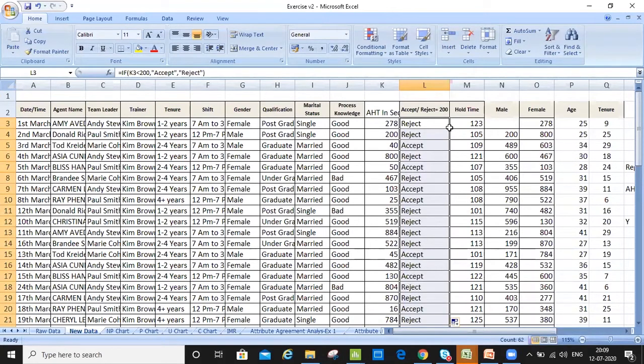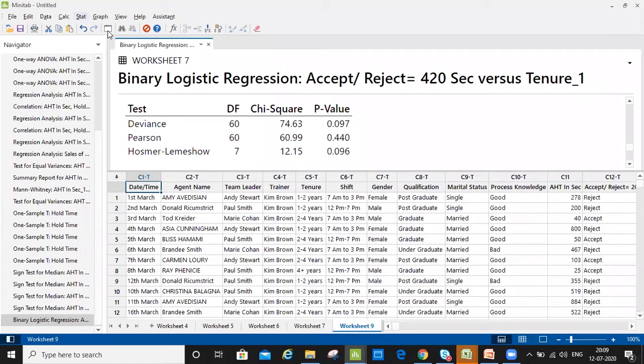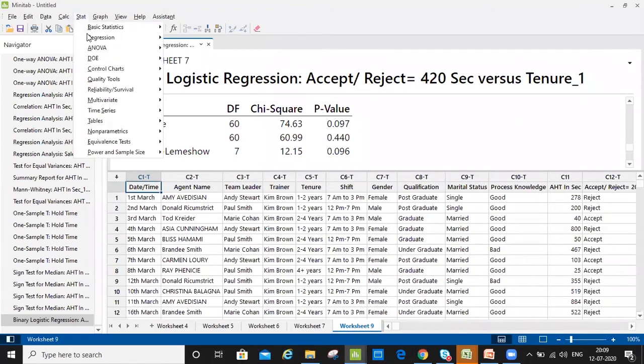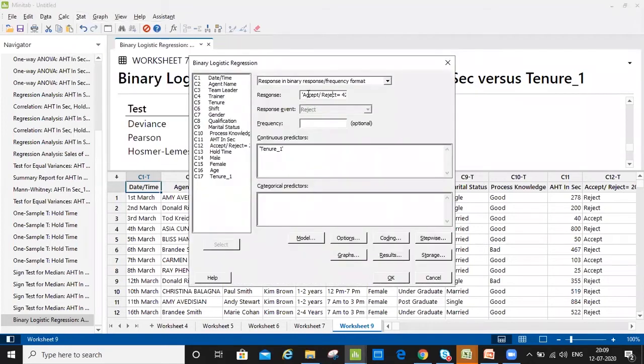Okay, so let's put this data in Minitab. I'm going to use another worksheet here. I put it here, and this is the edit last dialog box. Always remember, but still we will do it again. Stats, regression, binary logistic regression, fit binary logistic model. I'm just removing this old one because we've got the new data being populated.